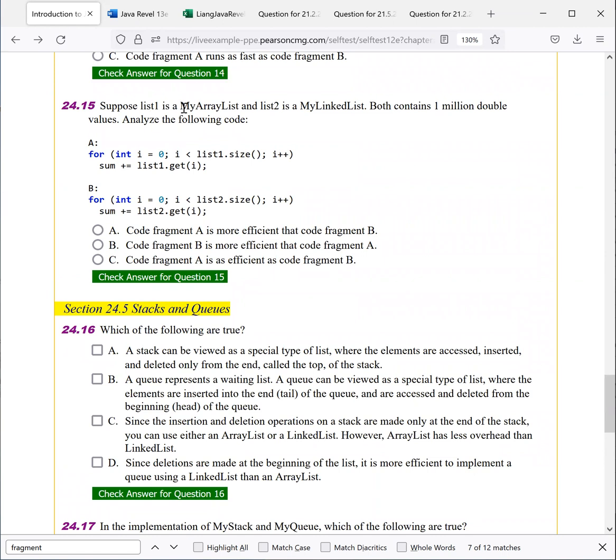Suppose list 1 is my array list and list 2 is my linked list. Both contain 1 million double values. So here we're going to get, this is for my array list. This is also get. So this is not as efficient as this. This is going to be order of n time. This is constant time. So here is A, code fragment A is more efficient than code fragment B.